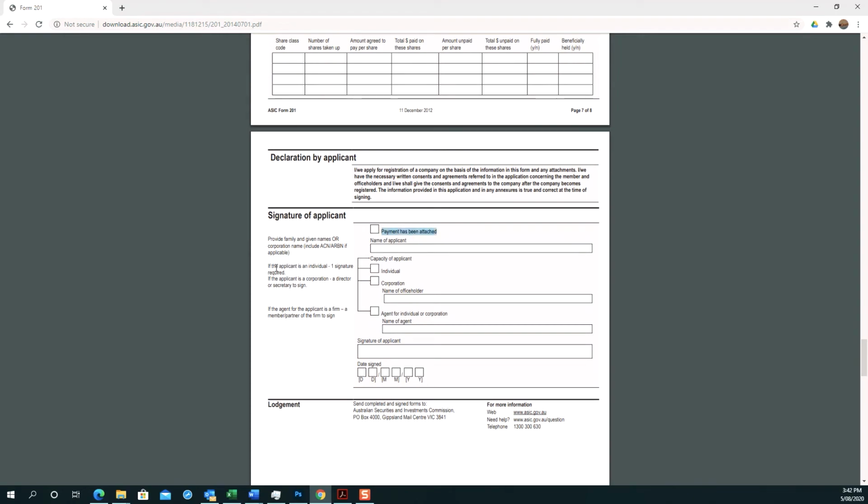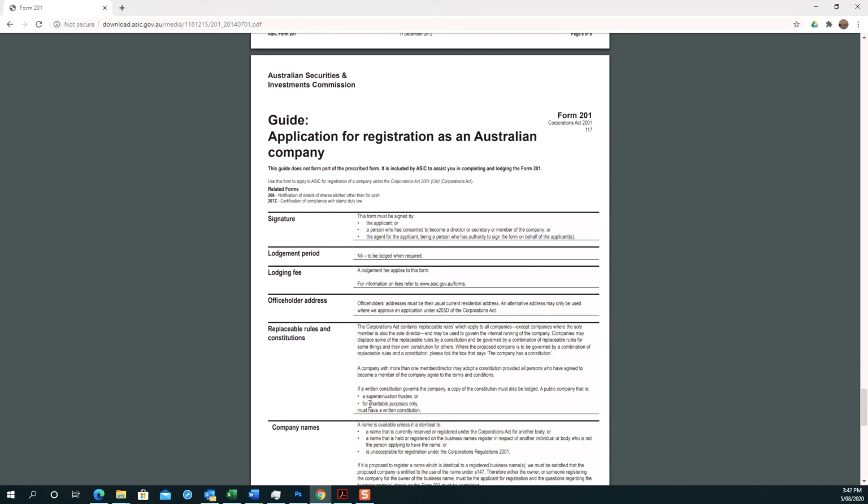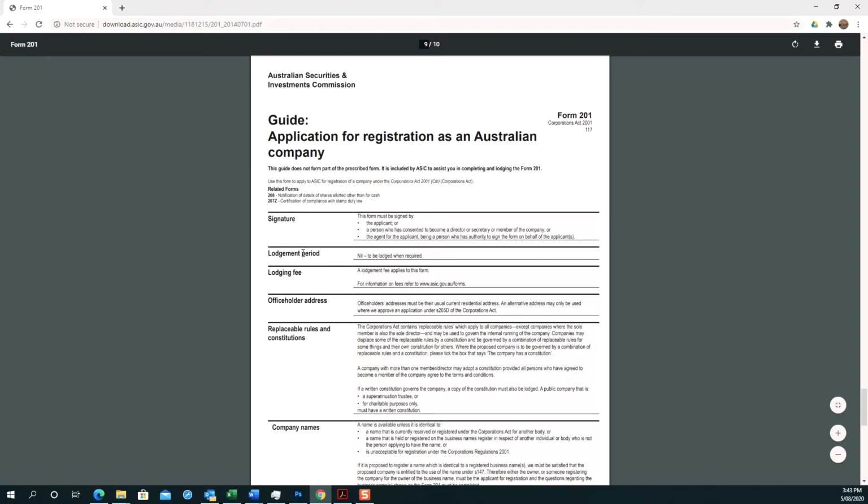Payment has been attached. Obviously, the way we do it electronically, they actually take the money out of our account as we lodge the 201. Happy days. Name of the applicant is an individual, corporation, or an agent, and then we sign here and we lodge it. One of the good things with ASIC is they do give an instruction or a guide.